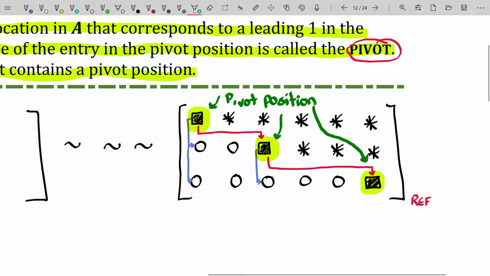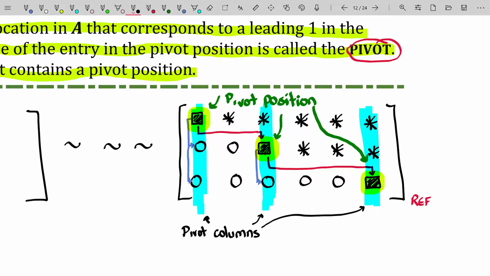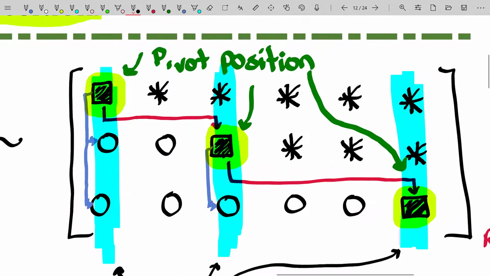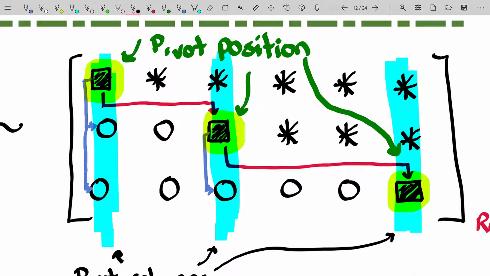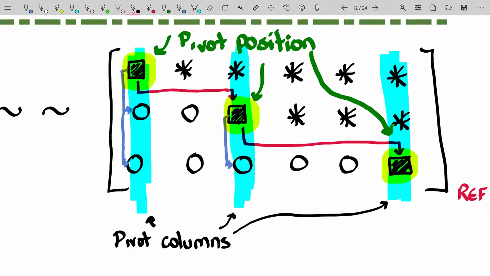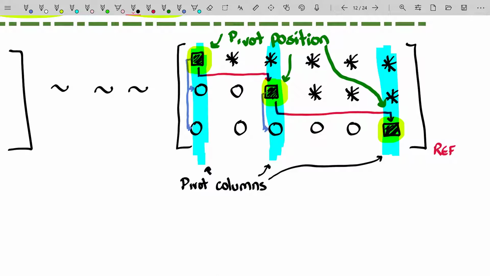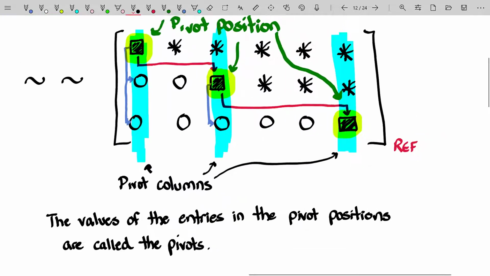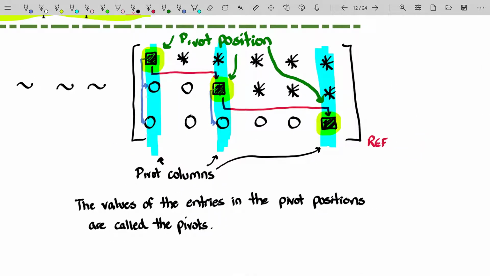We refer to the columns that have those pivot positions as the pivot columns. And finally, the values of those entries in the pivot positions, those are called the pivots. I'll just write it down below. There we go. So three little pieces of language there. You have a reference to the placement of a pivot. It's called the pivot position. You have a reference to the column that a pivot is in. It's called the pivot column. And you have a reference to the value of the number in the pivot position, which is called the pivot.